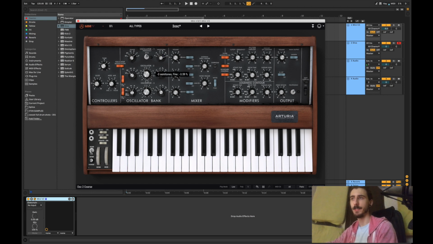And the same thing applies to the second oscillator. We have the same waveforms, and we can also detune the oscillator here. And the third oscillator has slightly different waveforms. So the triangle and inverted saw, which we don't have in the first two.